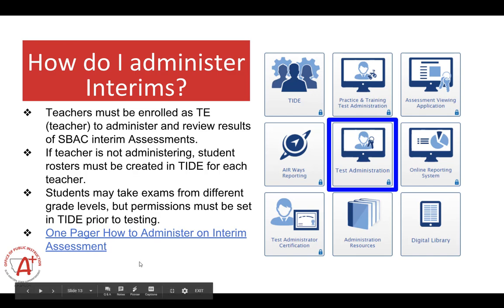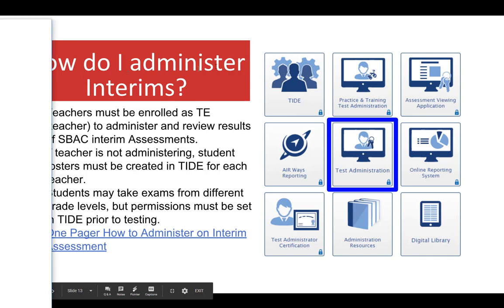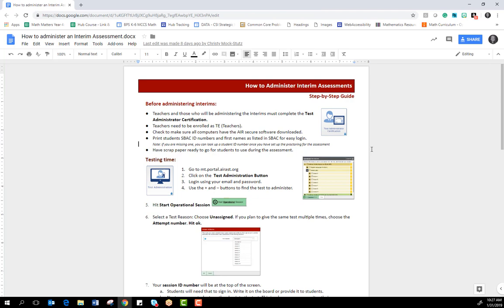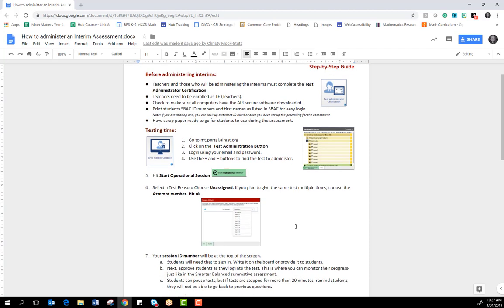The last thing that's linked here that we wanted to show you is we've created a one-pager, like a how-to guide for administering interim assessments. This will also be sent to you and it's going to be posted on the OPI website, but just how to administer interim assessments, that step-by-step guide.